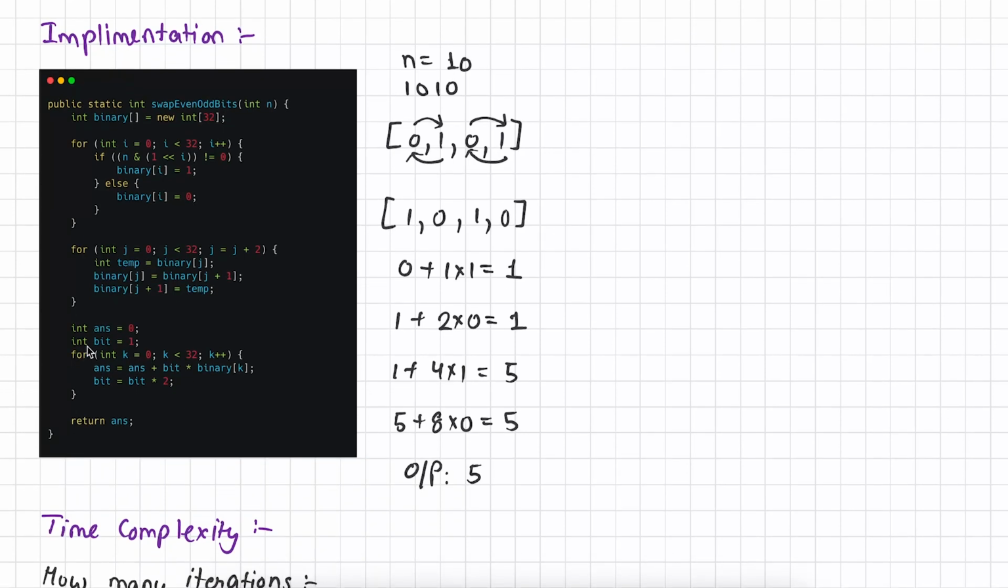After the second for loop, we initialize a variable answer equal to 0 and bit equal to 1. Here the bit variable is used to calculate the power of 2. Okay, and then we are running a loop again from 0 to 31, and this is the expression where we are calculating the value of each bit. Initially the value of bit is 1, then it becomes 1 into 2, which is 2, then 2 into 2, which is 4, then 4 into 2, which is 8. This way we are calculating the power of 2 and multiplying this power of 2 with each bit we are getting from the newly created array, and adding it to our answer variable. Okay, and at the last we are returning answer.